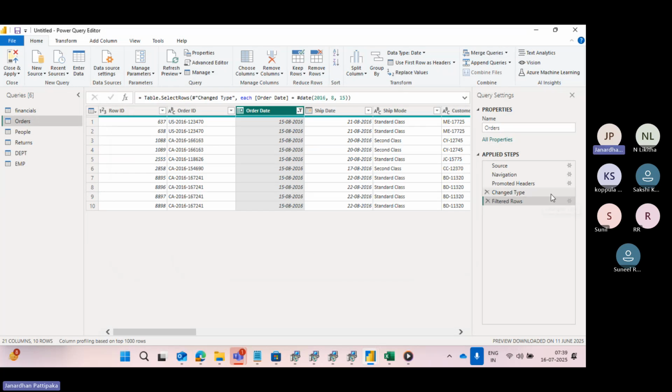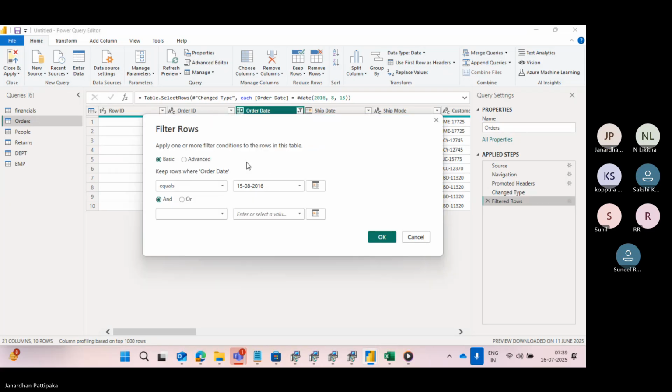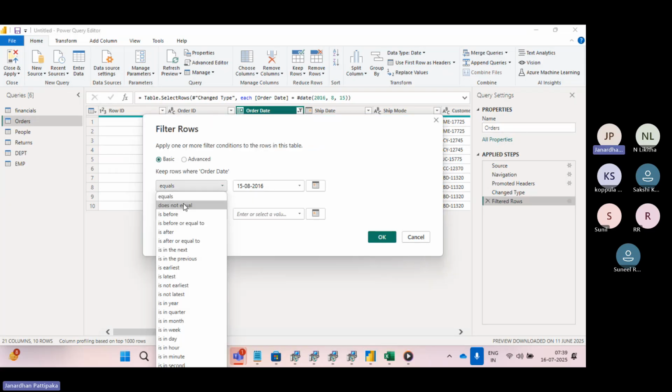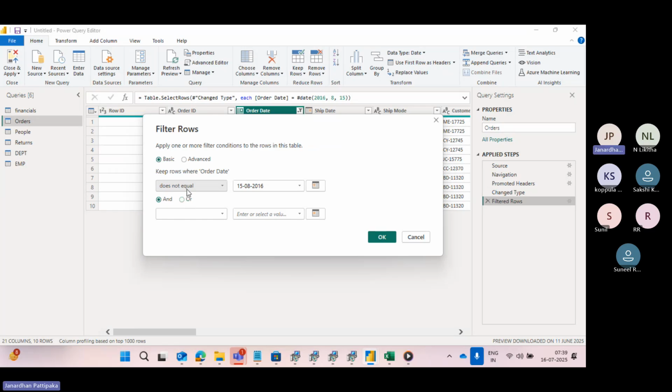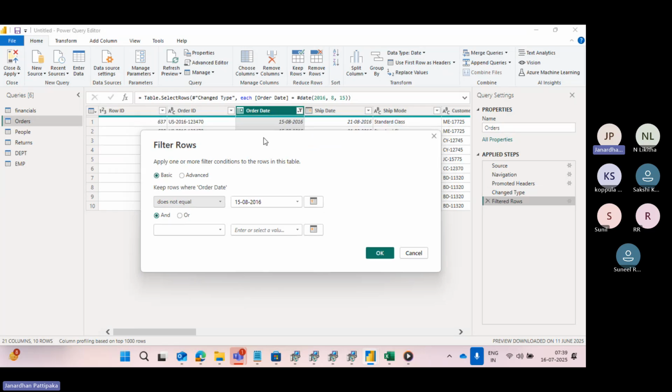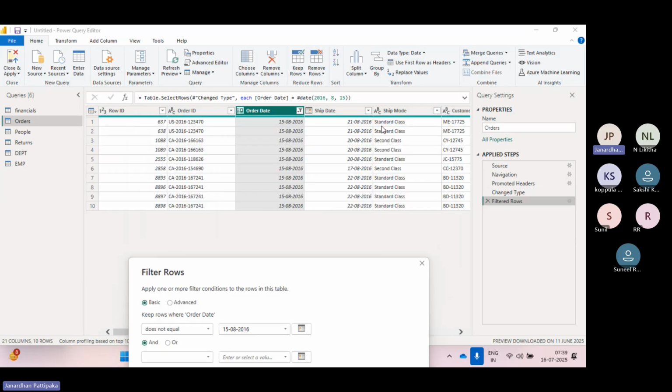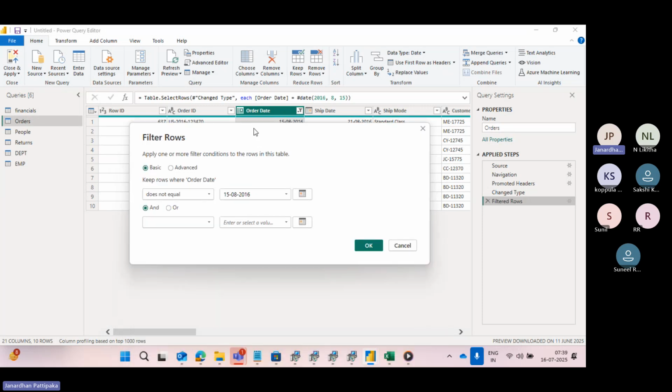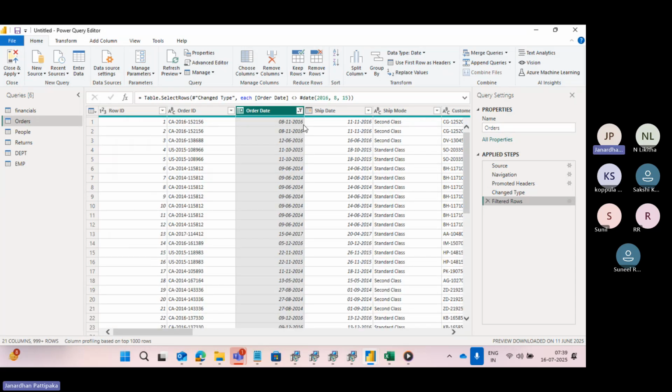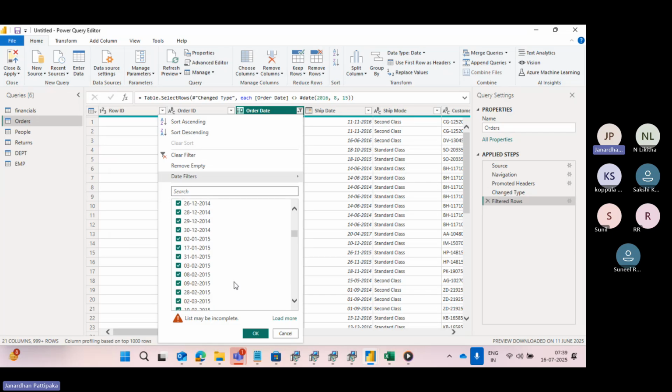Okay. Now go to the filtered rows. Now we have seen the equals option. There is one option called does not equal to. Now if you filter with does not equal to 15/8/2016, the customers who ordered products on all other dates will appear, but the customers who ordered products on this date, that means 15/8, those orders will not appear. You will get all the order IDs except these. If you click on OK, see, you will not find 15/8/2016 over here because you have unselected it.